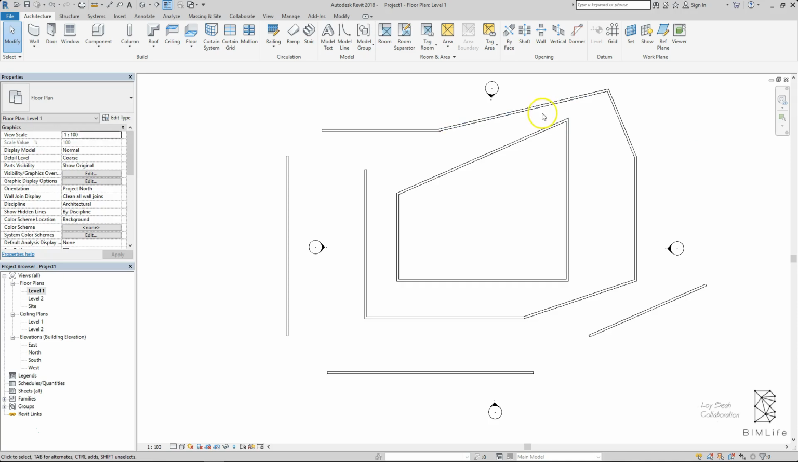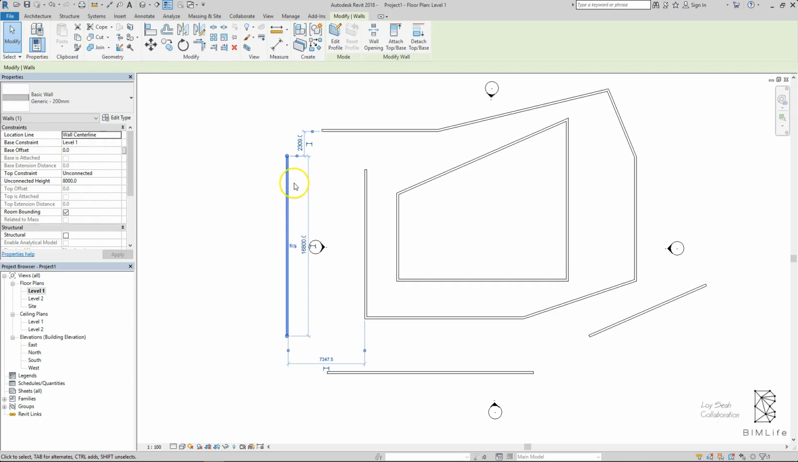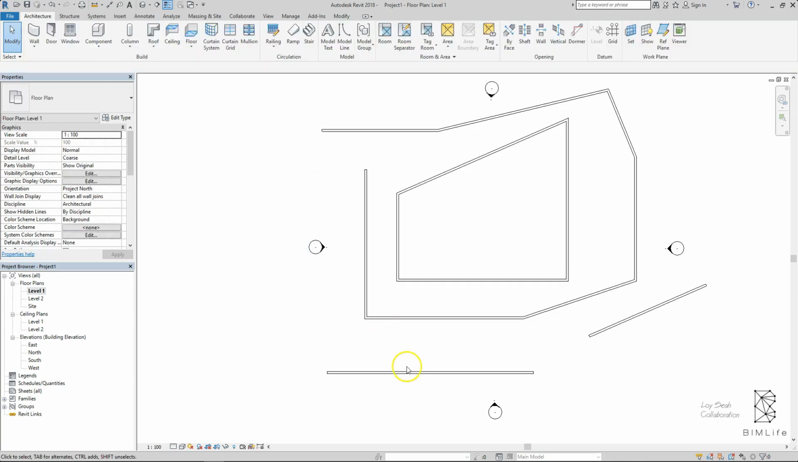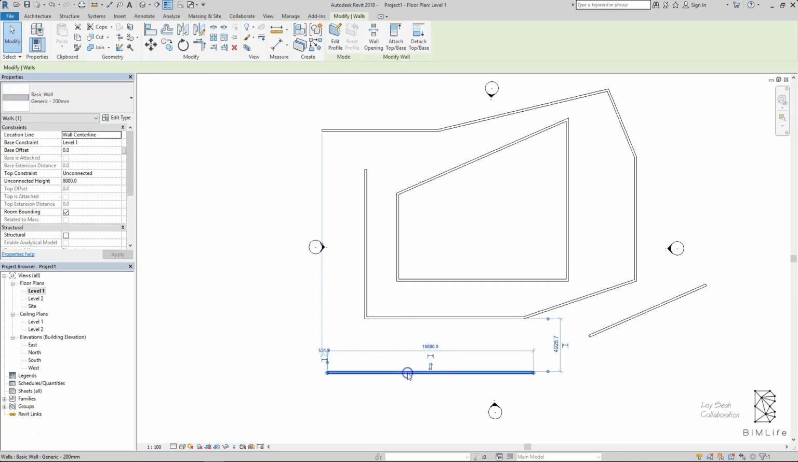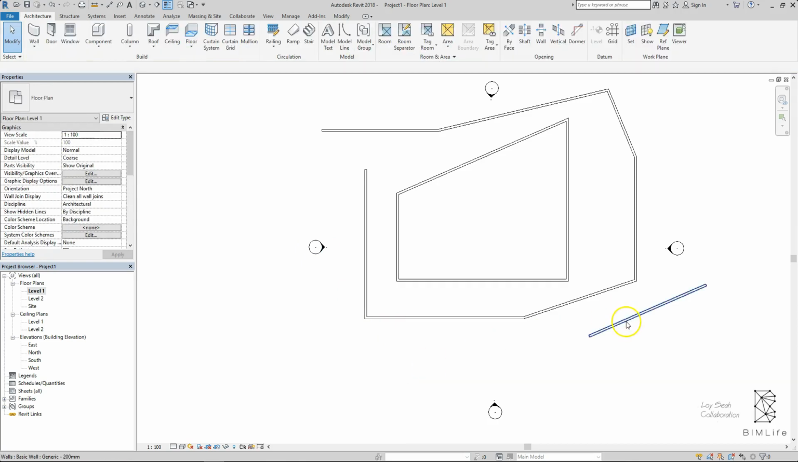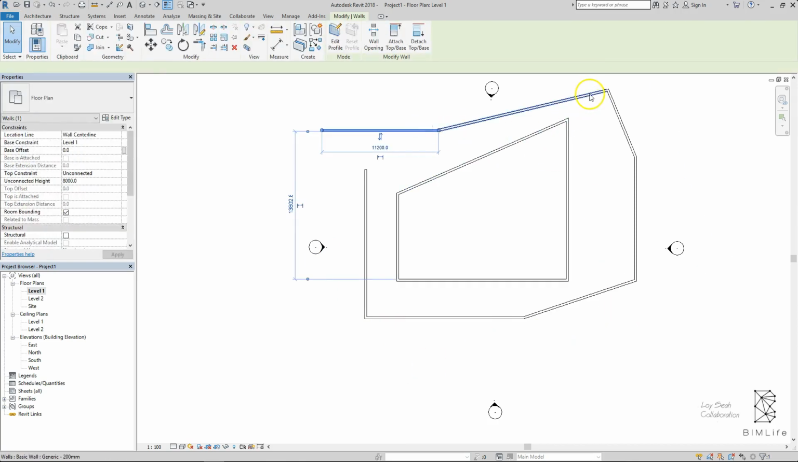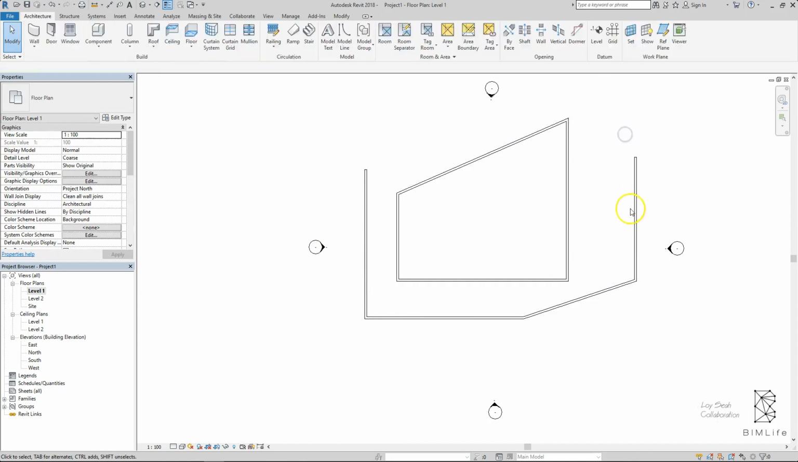I have some walls in my project that I do not need for the training session. To delete an element, simply hover above the element. I'm hovering above this wall. When it's highlighted in blue, do a left click and then press the Delete button. Hover above the object, it will be highlighted in blue, left click to select it, delete. Select, delete, and I'm going to delete all the unnecessary walls in my project.